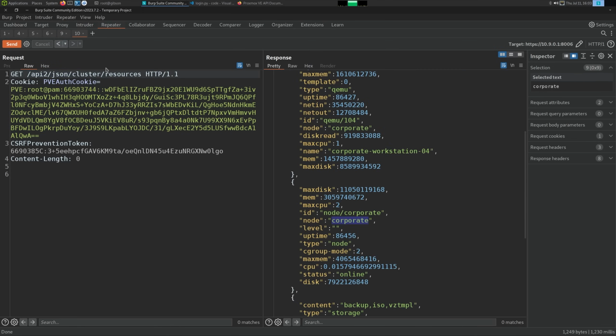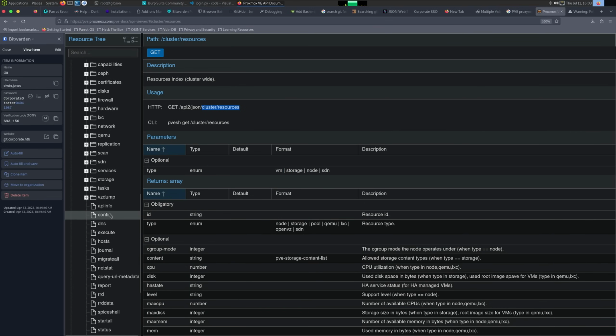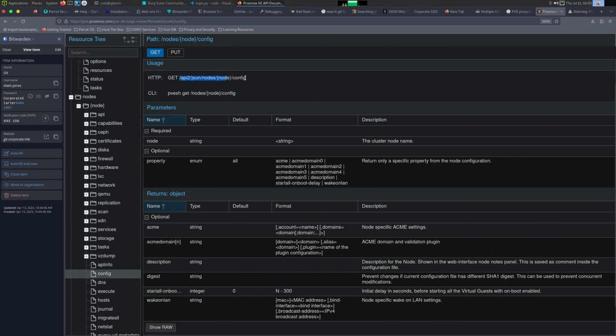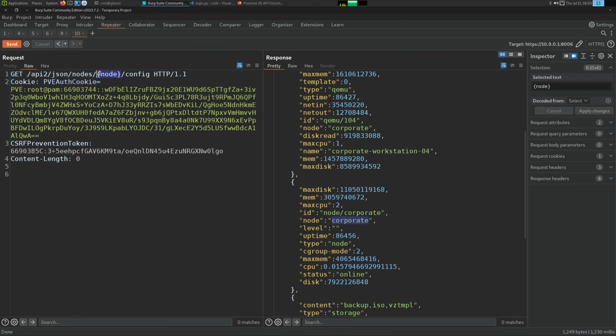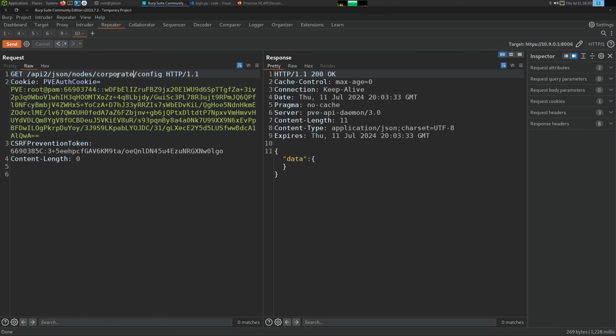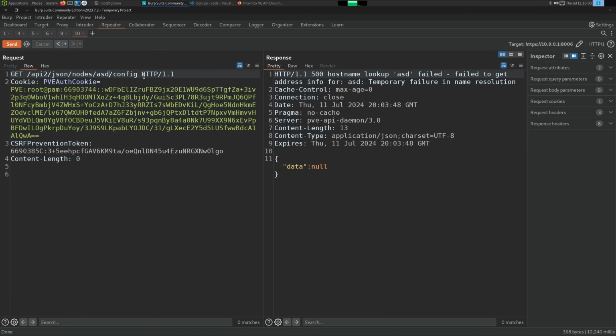Was that here? No, let's just go back over here. And let's do nodes config, so let's validate we have it correct. So I'm going to copy this, and then we're just going to do a corporate config. And it is a success. If we had something that did not exist, it'll probably say can't find node, right? It's waiting. Does it actually return anything if that's wrong? Yeah, host lookup name failed. So a node is definitely going to be corporate.